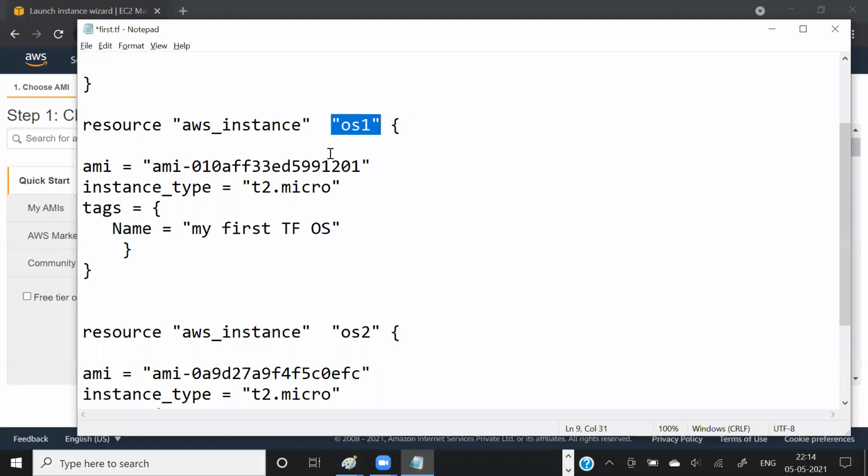Technically, it's not known as a tag here. This is a keyword. This is called the resource type, and every resource has its own unique name. This is called the resource name. So it is compulsory to write the resource name here. But what is the use of this resource name?